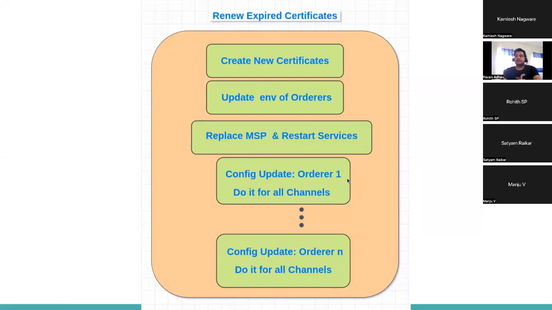Next one is the configuration update for each orderer. Again, the procedure is almost exactly the same. There is only one difference. In case your network is expired, we have to add these three environment variables in the orderer. And we have three orderers, so we have to do it for all three orderers one by one. We cannot do this configuration update for all the orderers at the same time. So make sure you are doing only one at a time. In case you have five or seven, then you have to do one at a time. And for the system channel and application channels, whatever orderers you have and whatever channels you have, you can just multiply and get the number of times you have to do this configuration update.